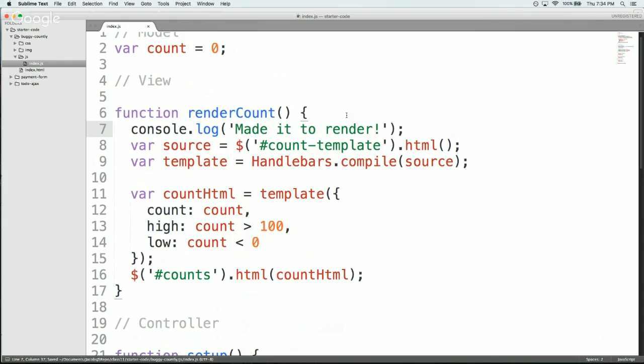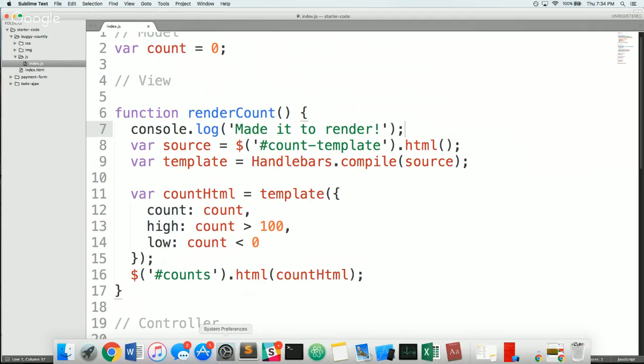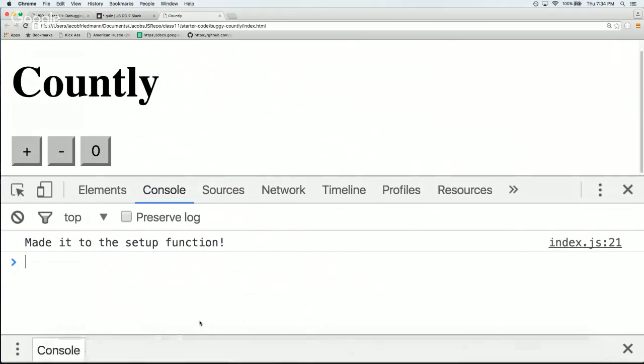All right, so I'm just going to put another console message up there for myself. You can see, did we make it to the render function? If we go back to the browser, go ahead and refresh, and we see, okay, not only did we make it to the setup function, but shortly thereafter, we made it to the render function. All right, so we know that the appropriate functions are being called.